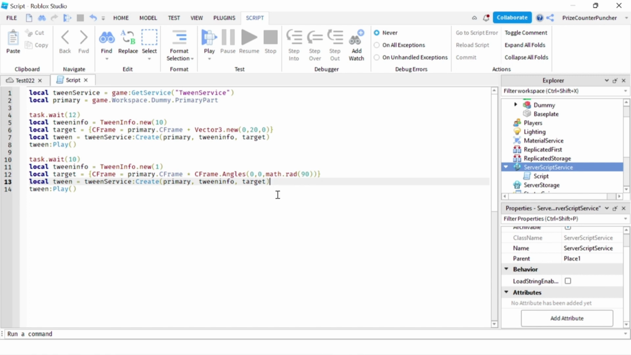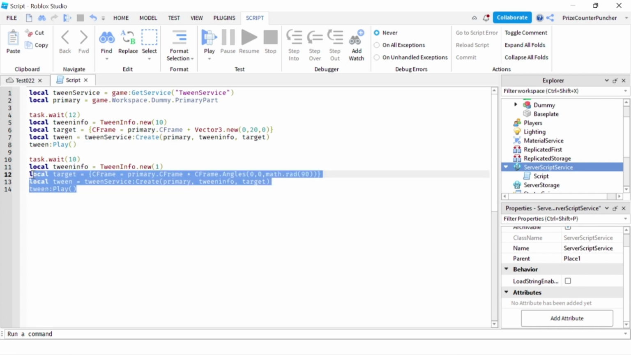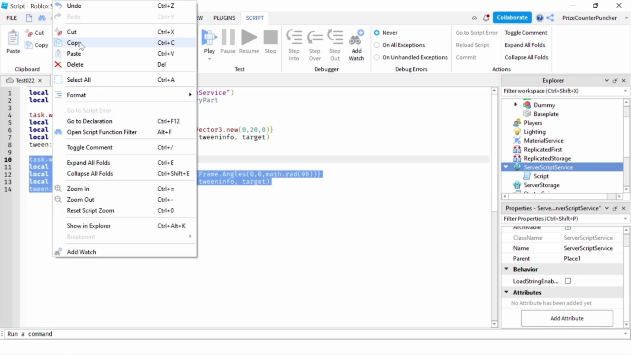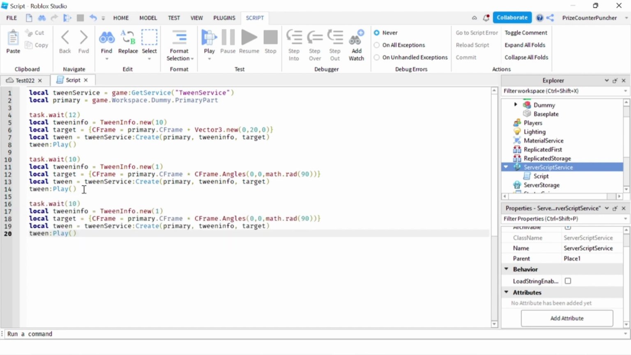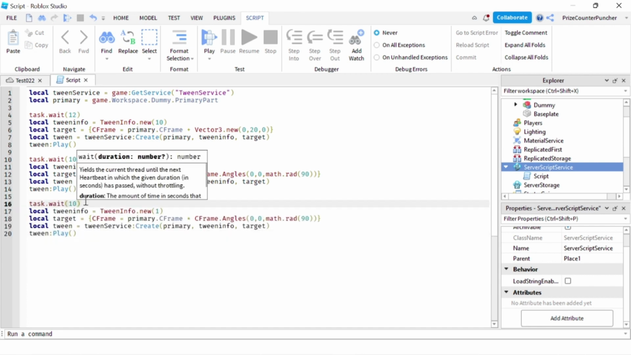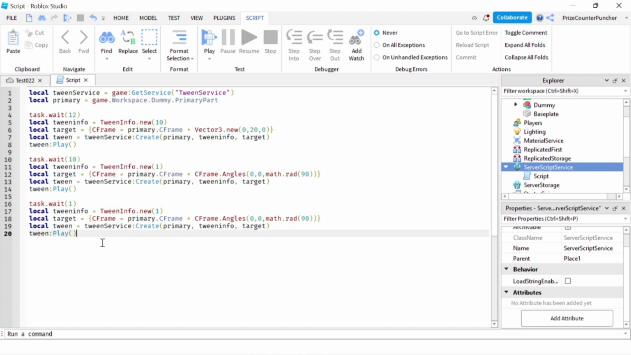The rest is the same. We're gonna create the tween, and then we're gonna play the tween. And then we're gonna do one more thing. I'm gonna copy this again, and I'll paste it down here. This time our wait is only gonna be 1 second, because over here our tween is only gonna take 1 second to complete. So we're waiting for 1 second for this tween to complete. Then we're gonna start a new tween. This one is also gonna take 1 second.